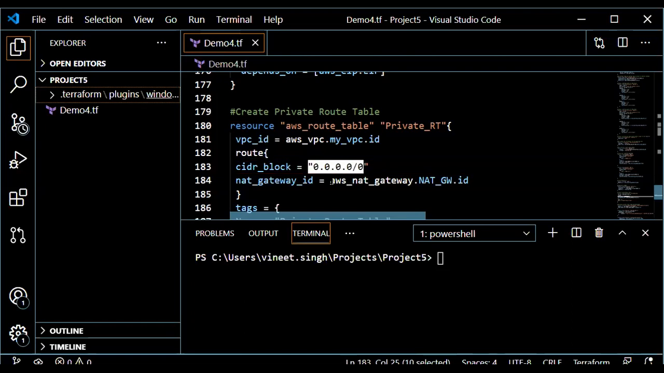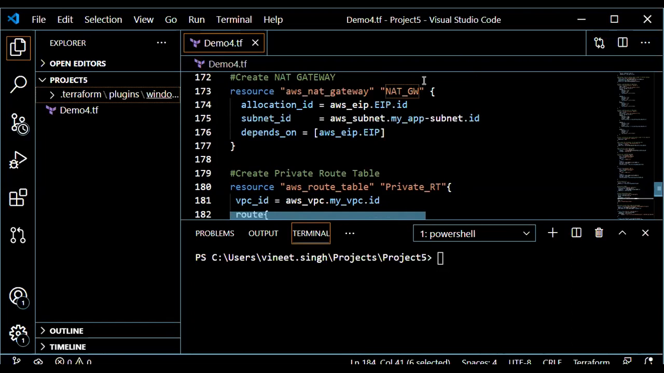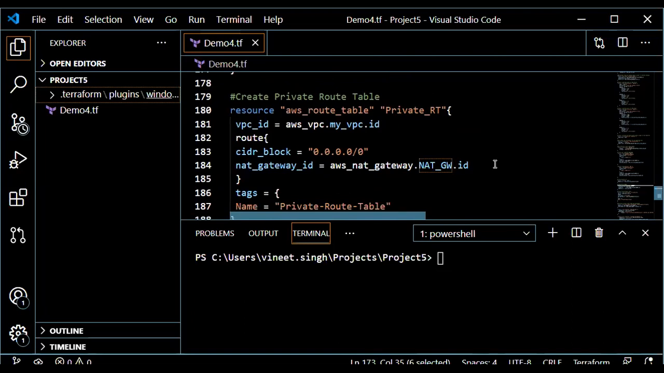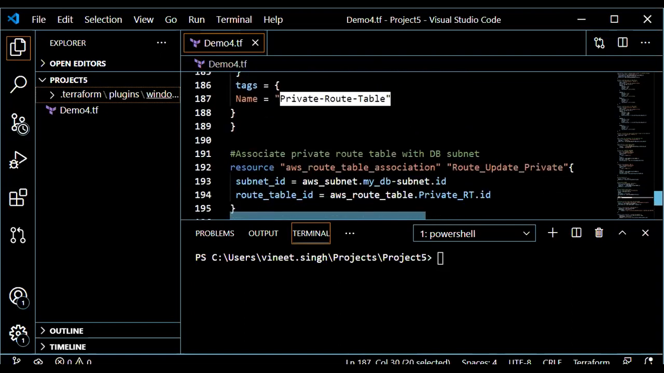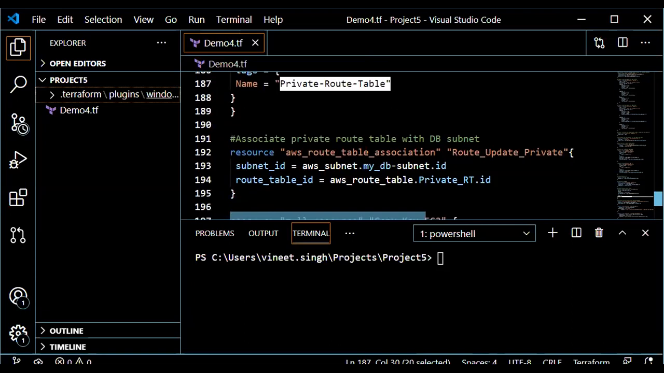Any IP address, I want to send it to my NAT gateway. So the NAT gateway has a specific ID. So NAT gateway ID is aws_nat_gateway dot the specific name which is local to my Terraform, nat_gateway, and dot ID. And then I'm going to give this specific private route table a name as private route table, for which I'm using tags.